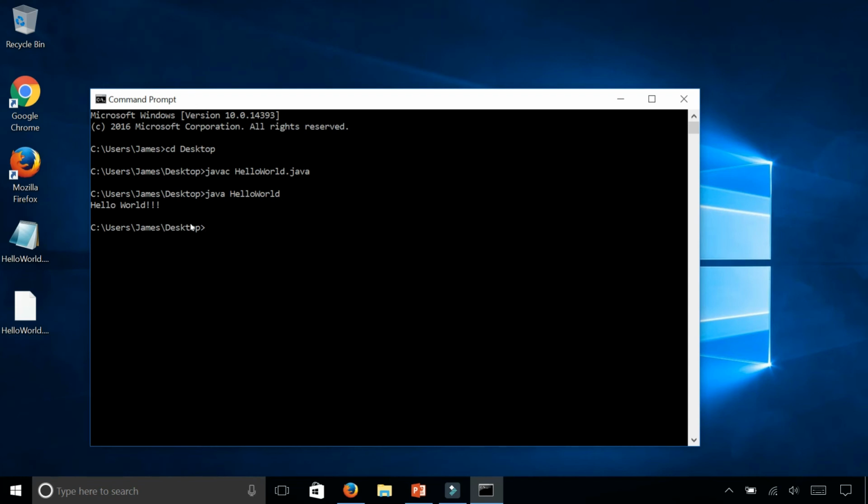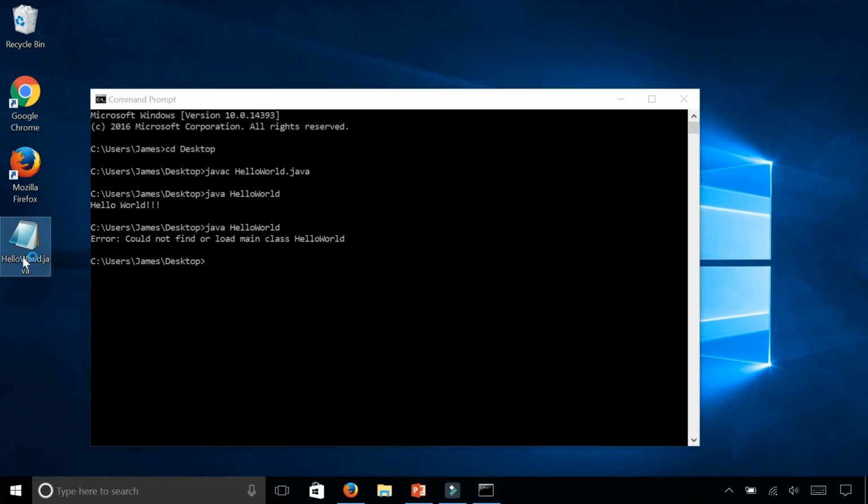Also, I wanted to show you something else. I'm going to delete this class file, and if you delete it, you can't run the program again. It says it can't find or load the main class HelloWorld. That's because you can only run .class files, and you create them from the .java file.